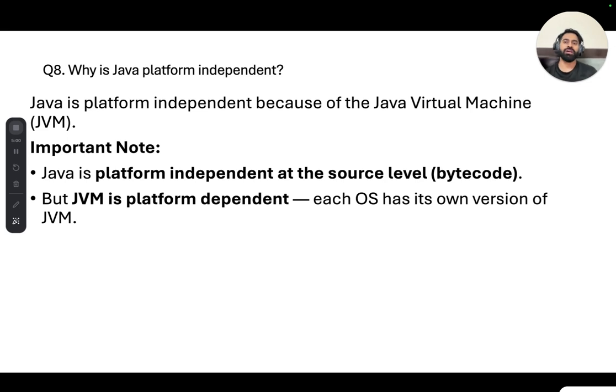Next is why Java is platform independent. This is also one of the important and basic interview questions. So Java is platform independent because of the Java Virtual Machine, that is JVM. Java is platform independent at the source level, meaning at the bytecode. So once you generate the bytecode, then that bytecode can be used on different operating systems, because to run that bytecode, you need a JVM-like platform.